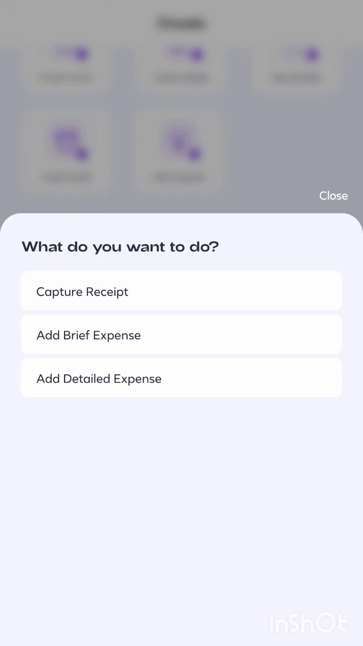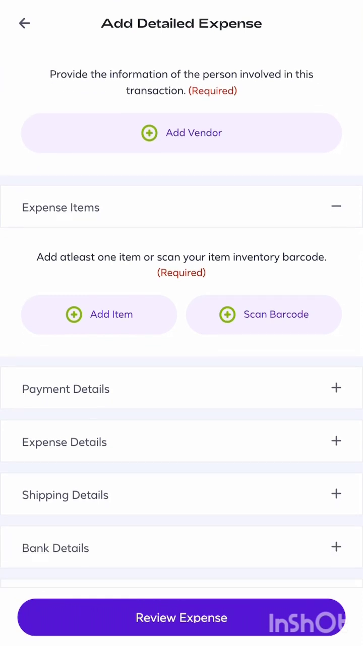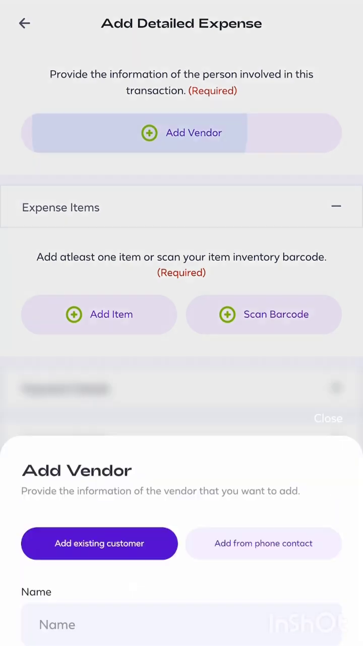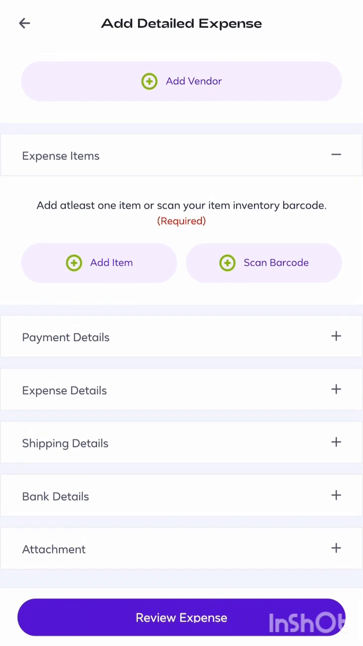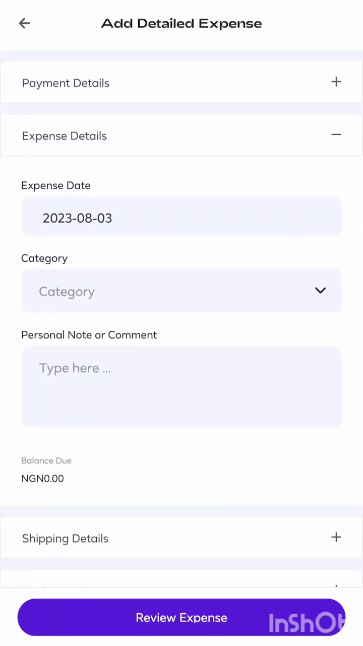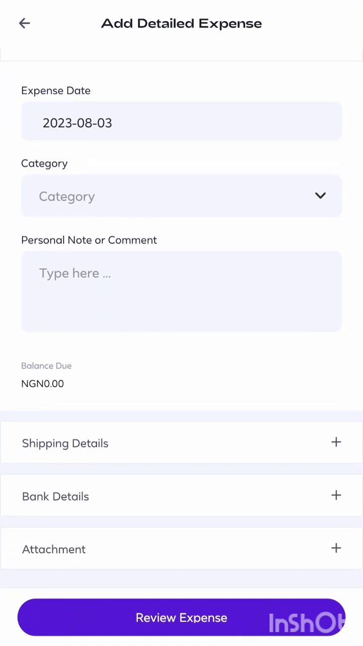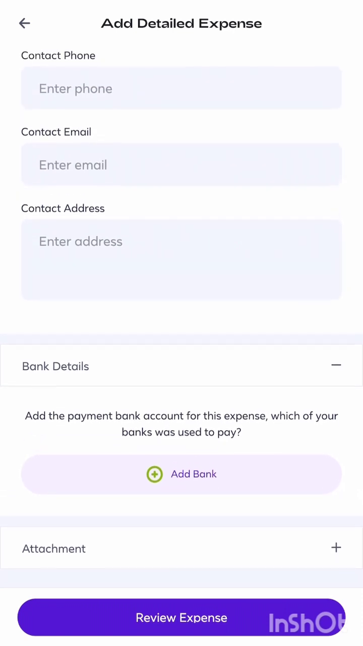You can capture a receipt and Tyms Book will read its details and add it to your expenses. You can also just add a brief or a detailed expense, like you add sales. Just like in this case, you deal with a vendor, which is the person you patronize. So you can click on add vendor. You can add from phone contact or add existing customer. You can also add payment details, expense details, shipping details, bank, and attachment. In the expense details, you can select category, add a personal note or comment. You can add the shipping details. You can add bank details and attachment too.